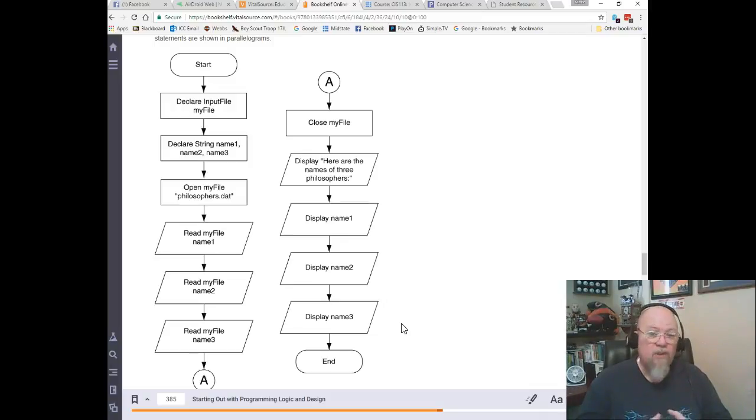Now, what would happen if there had been 2 names in there and I tried to read a third name? Again, I would have gotten an error and the program would have basically blown up because it says, I hit the end of file marker. I don't know where that third record is.